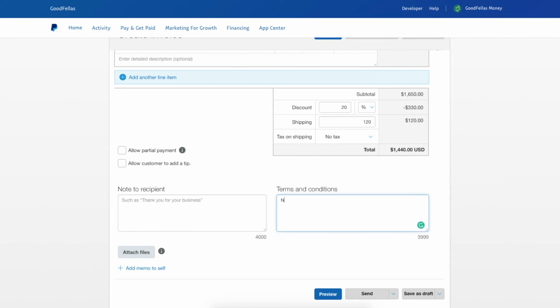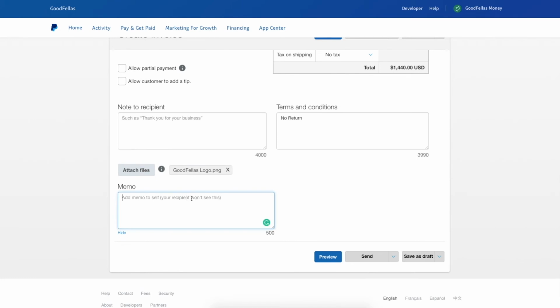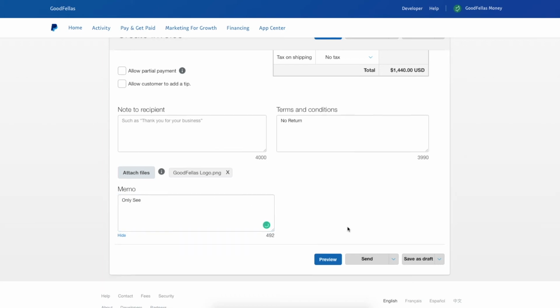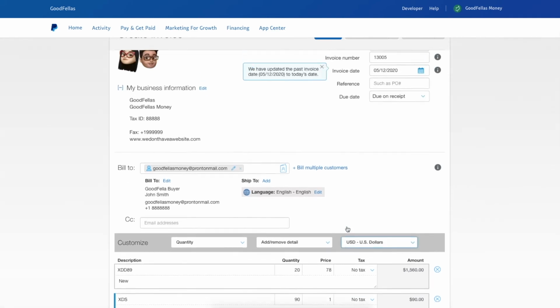Terms of service, no return, or anything specific to the items that you're selling. And an additional note. You can even attach a file, like an instruction manual, etc. Here you can add an additional memo to yourself. Only you will see it. It could be specific information like follow-up, but you wouldn't want the client to see that, right? And that's it. My invoice is pretty much done.